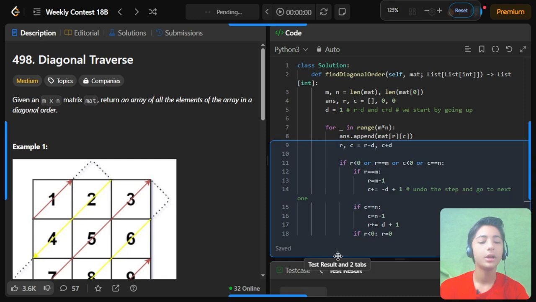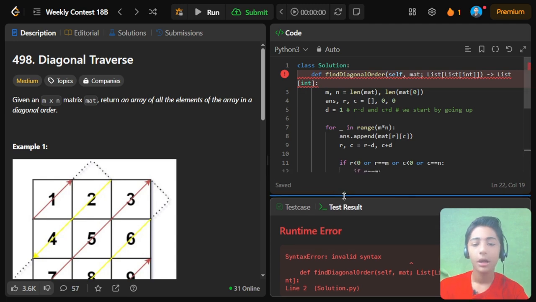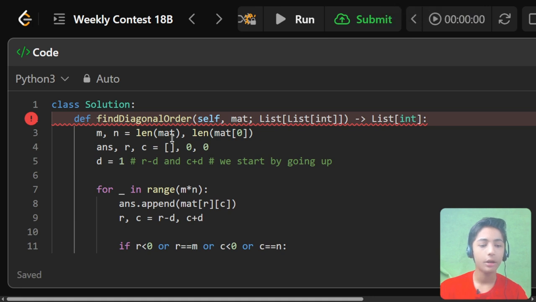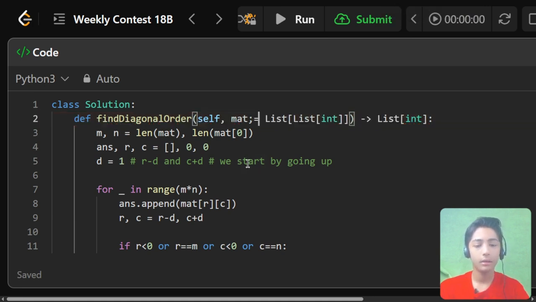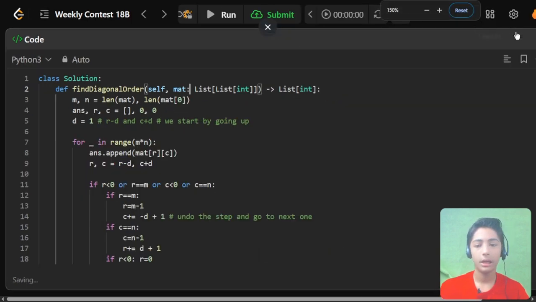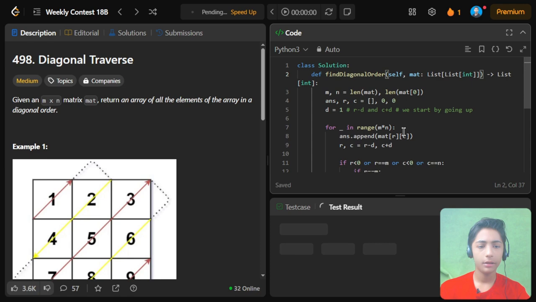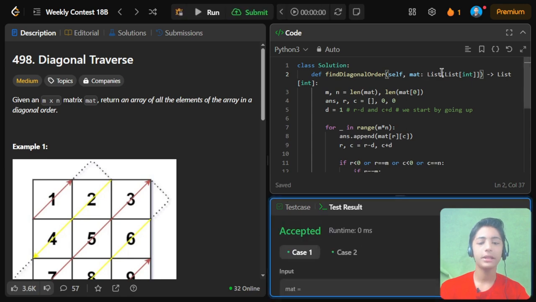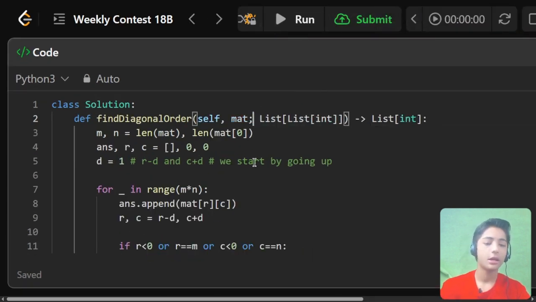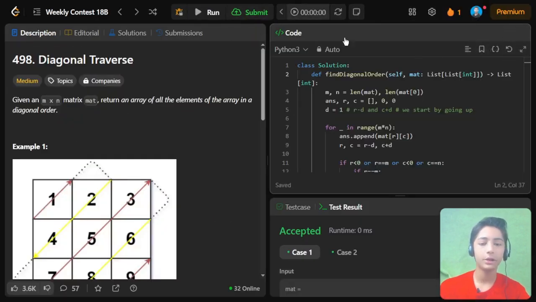So when I run this code, it is taking a little bit of time because it is loading, and it is giving me an error in line 2. Okay, so let's see what error has been given in line 2. def findDiagonalOrder self comma mat. Now let's see the running code. By mistake, now when I run it, it has been accepted. Now let me tell you what the error was. By mistake I wrote this. You want to write a colon, okay? I wrote a second colon, you write the first colon.